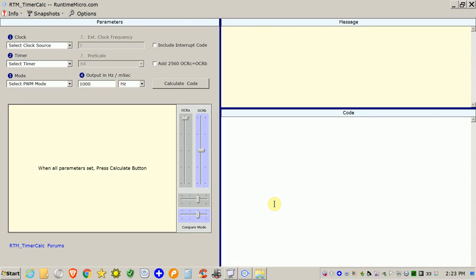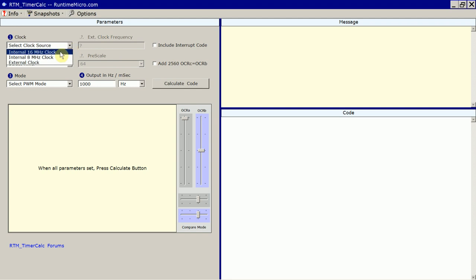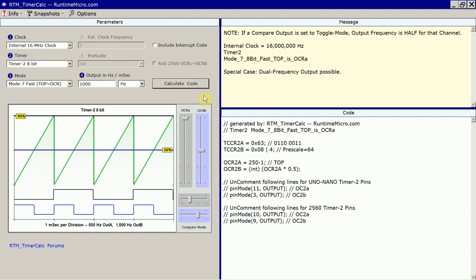For our first example, we're going to select our clock source. Then we're going to select a timer, timer 2. And we're going to select a PWM mode, fast PWM. We're going to go with the default output frequency, and this thing's going to start blinking for calculate code.